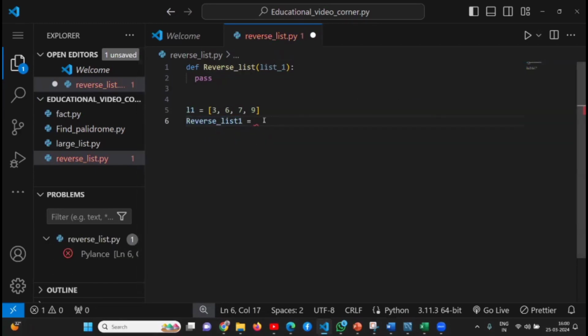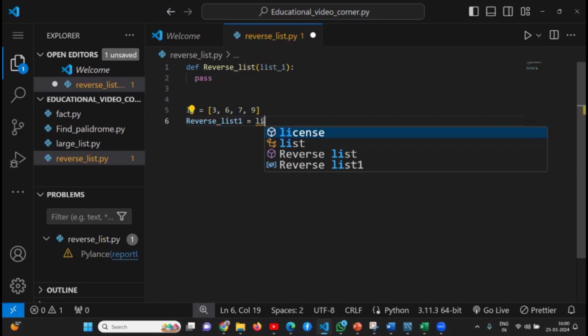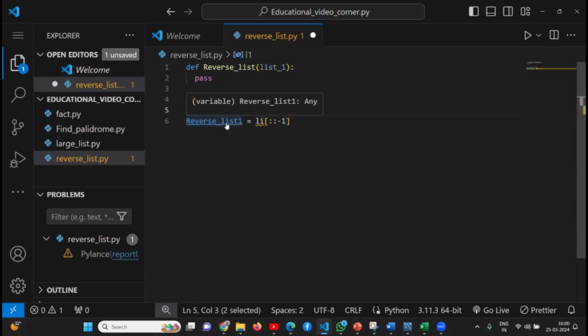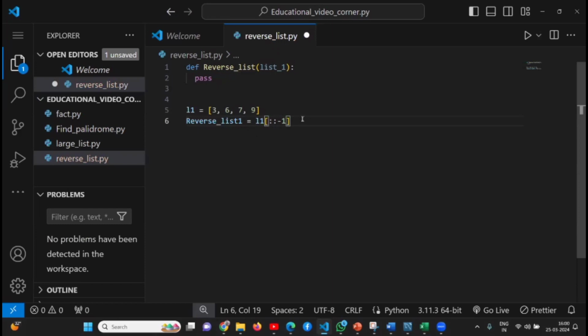In this place I apply the slicing method: L1, then [::-1]. Sorry guys, in this place I should put L1. I forgot it, so I have changed it. Print this one.